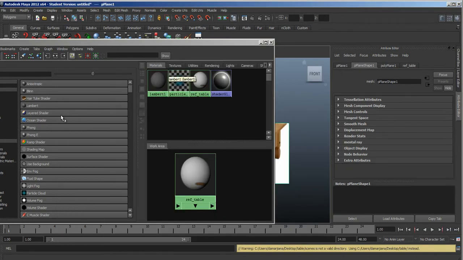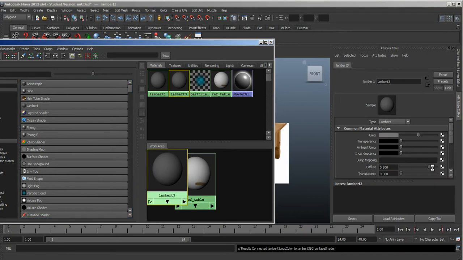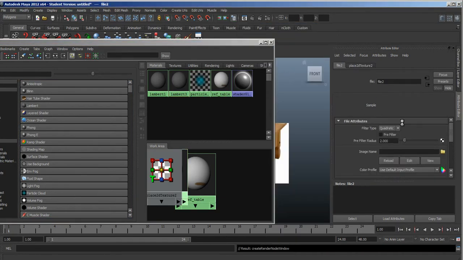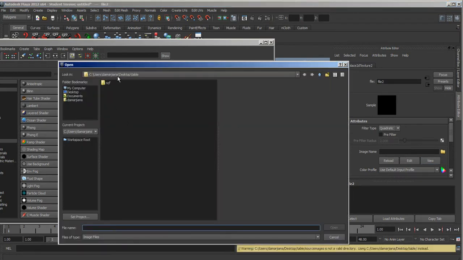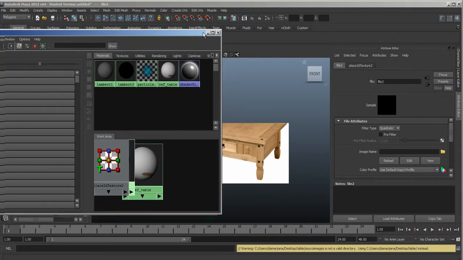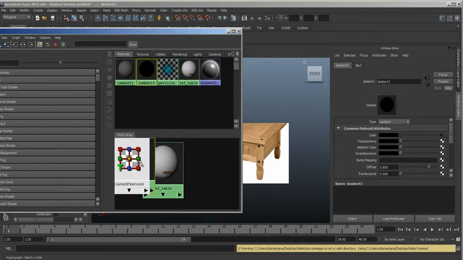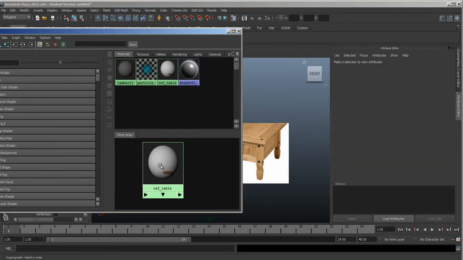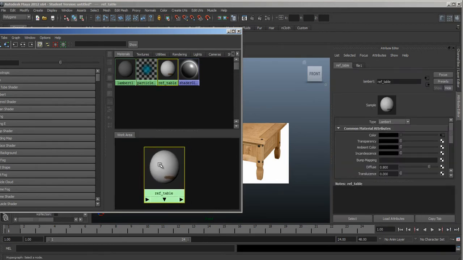If I create another Lambert material, and I double click, and I go to Color, File, and I click on the folder, the very first place it looks is within that table directory because we had set that project. Okay, so let's go ahead and delete these. All I did was left click on them and select delete. So all you should have is your reference table in here.